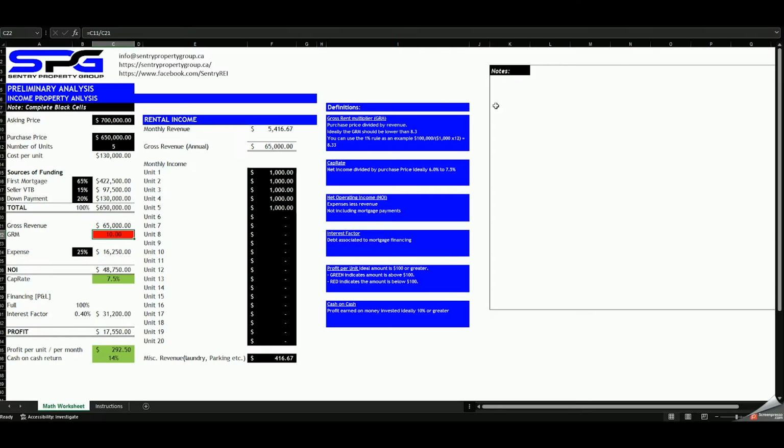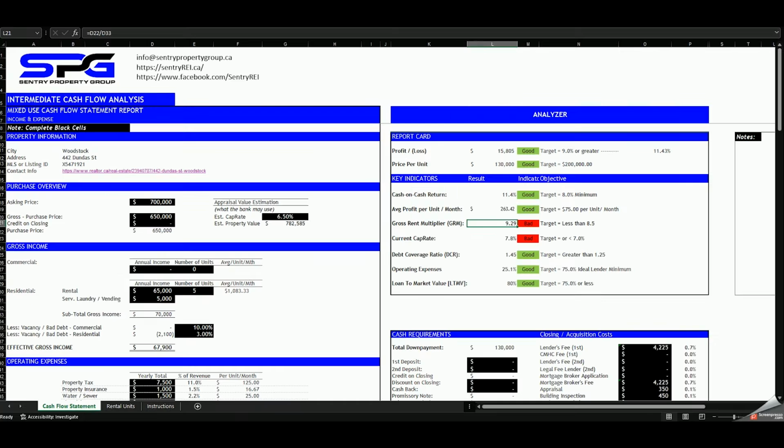My name's Audie, and today I'm going to walk you through our intermediate Excel spreadsheet analysis tool. So maybe the preliminary analysis is now said, maybe you want to investigate this a little further. You contact the real estate agent and you get more details. So you can now move on to our intermediate cash flow analysis spreadsheet.